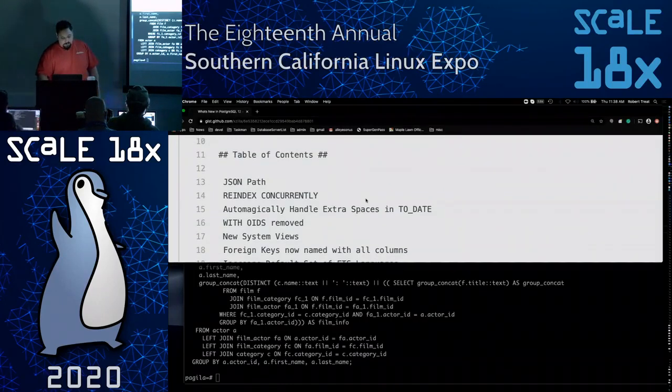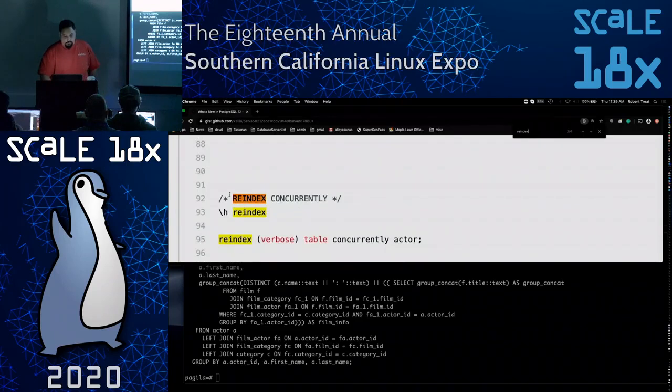JSONPath, really? We're going to start with that? I'm going to skip that one. Going to go to reindex concurrently. And it's very high-tech how this works. But this is good to know if you want to download the script and use it.